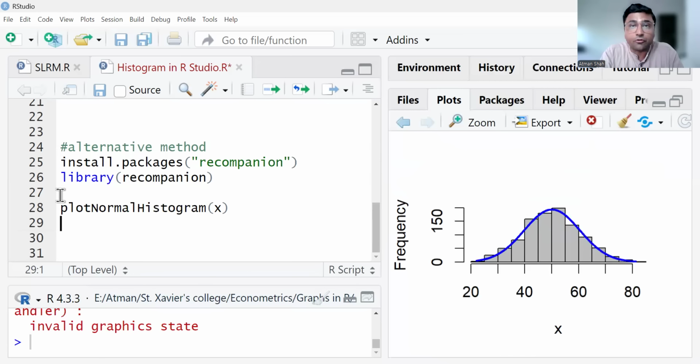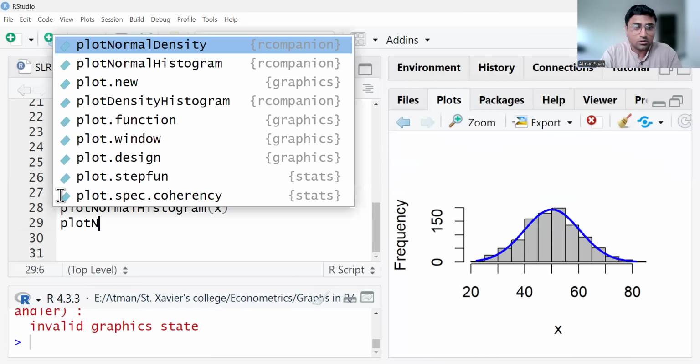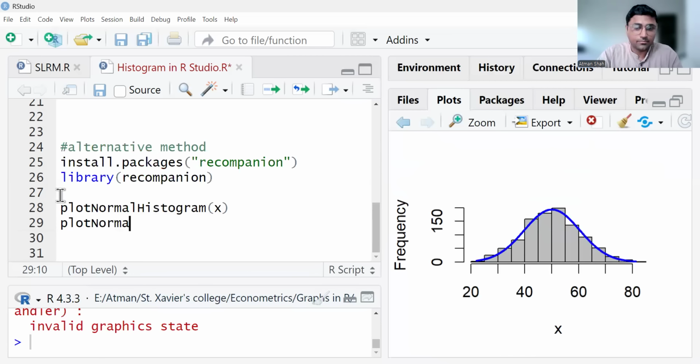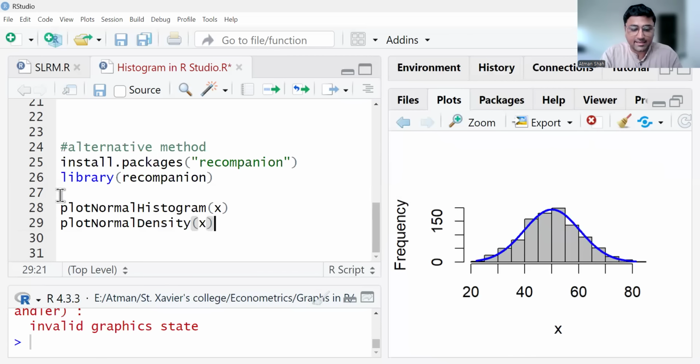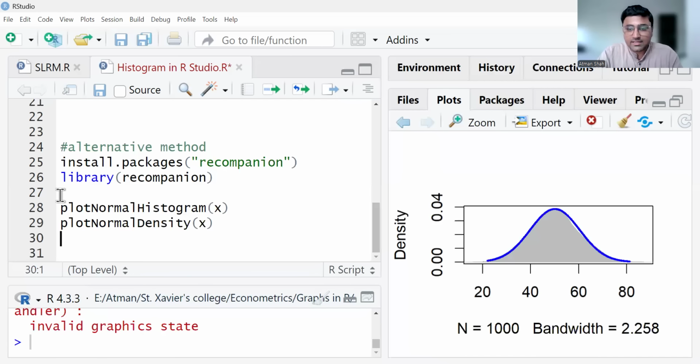And if you want it for density, write plotNormalDensity and simply write x. You can see the histogram with density. So this is how we can add a histogram with density, with actual count, and with a curve.